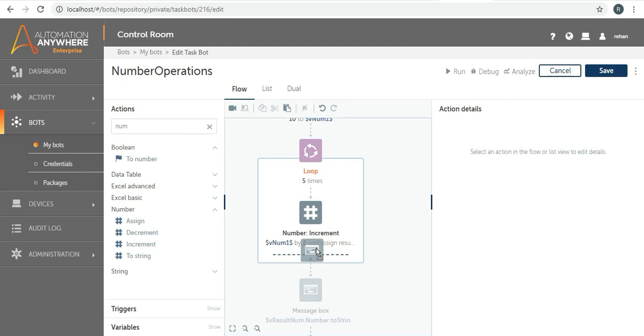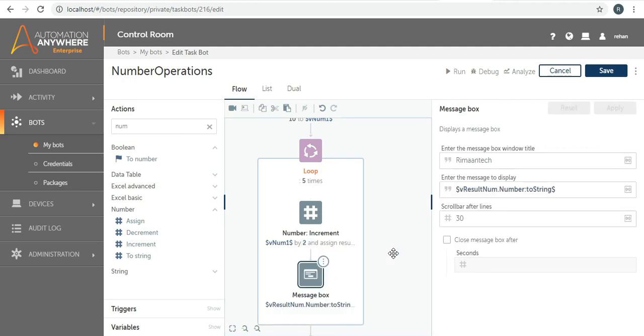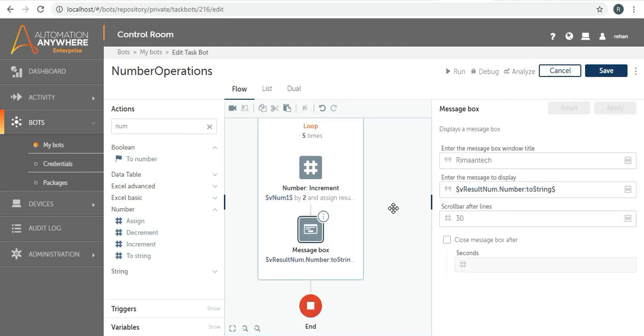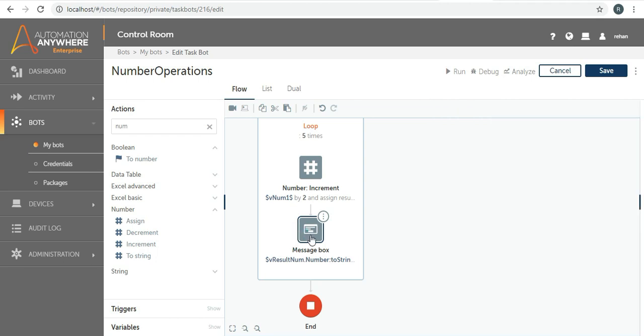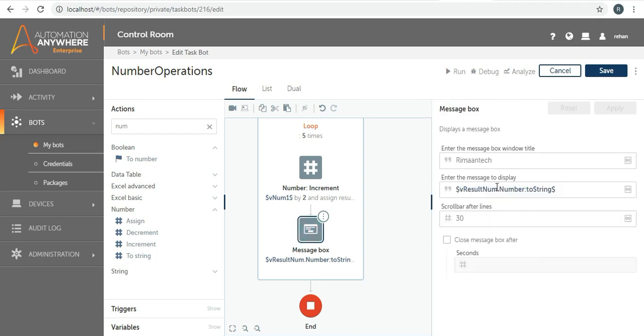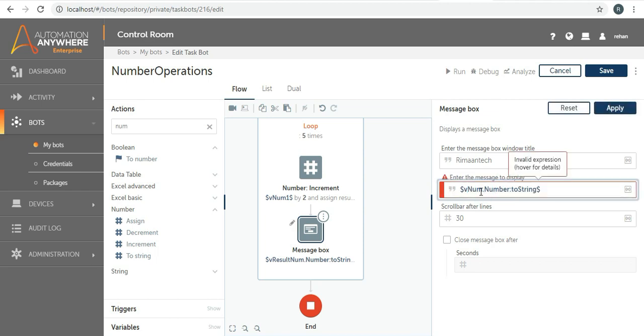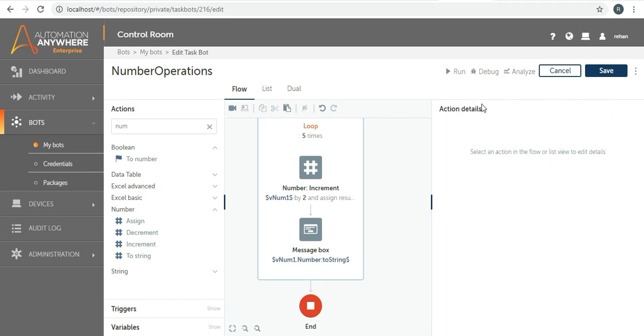Now we have put this message box inside the loop because we have to show in each iteration what the value of vnum is now. So instead of this result, we want vnum1, and apply. Now run this, save this, and test it.